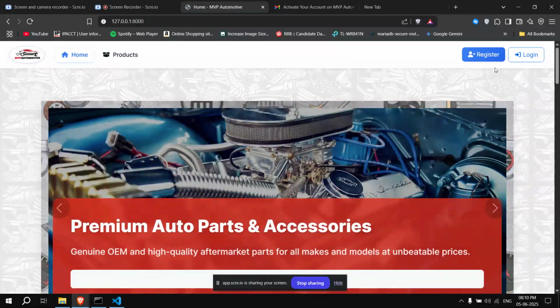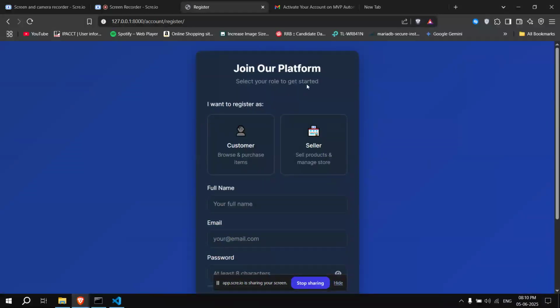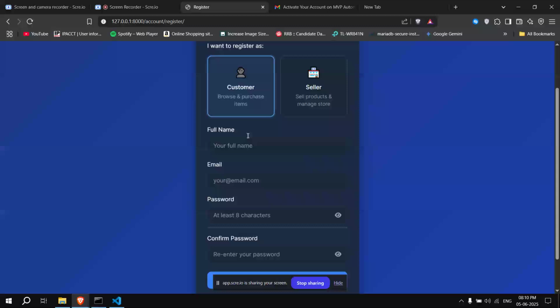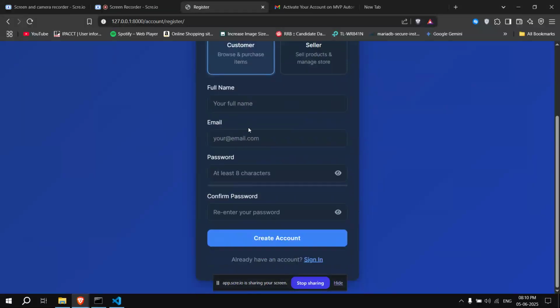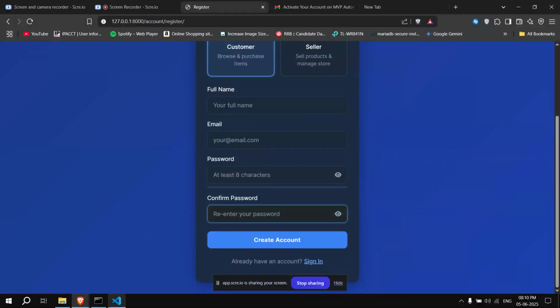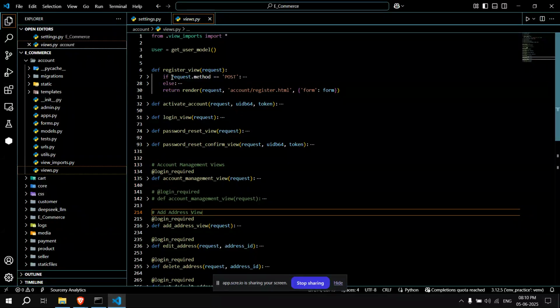When I hit the register button, you can see this is my registration page. Suppose I'm registering as a customer. I have to enter my full name, my email ID, and create a strong password, and confirm the same password. In the backend part, this is my register view.